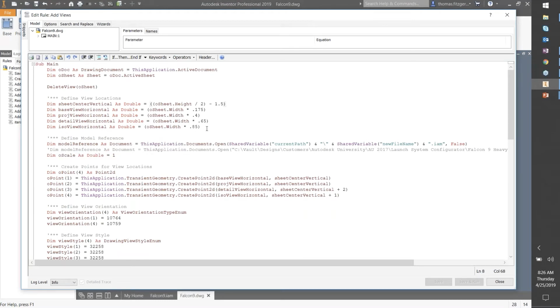So the first thing I'm doing is I'm defining some variables that I'm going to use later on to locate my views, where they're going to be located on the sheet. Now, are they going to be to the left? Are they going to be to the right? Are they going to be on the top? Are they going to be on the bottom? So I'm doing some simple calculations to understand where the center of the sheet is, what's the vertical dimension, what's the horizontal dimension of the sheet. So that way I can do some calculations to identify where my views are going to be at.